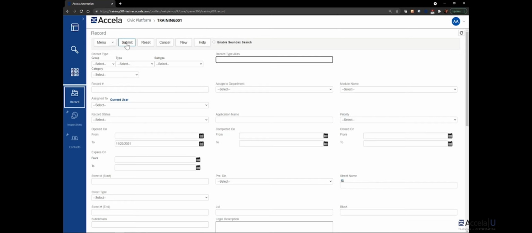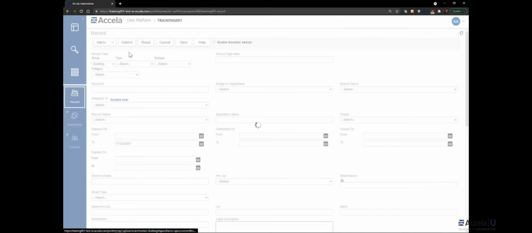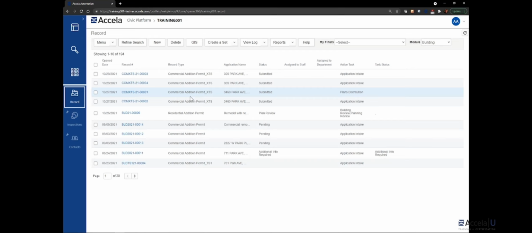So right at the top is a submit button, which after entering one or more criteria, you can use to execute the search. In this case, I'm going to do a simple example. I'm going to choose from the group drop-down and choose building and hit submit, which is going to give me a list of all the building records. So I click on submit, and there's a list of building records.